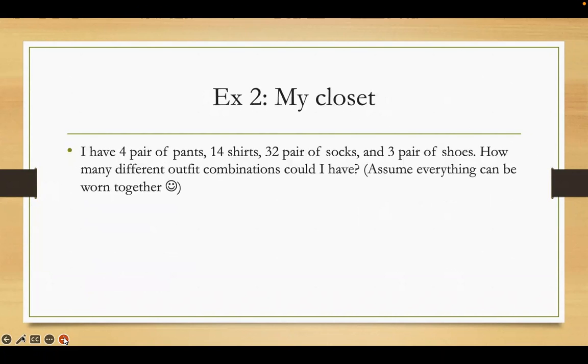Let's go to my closet. This is a little bit more fun. And I had to pare down the actual numbers because nobody really wants to know how many pair of socks I own. And let me tell you, it's way more than 32. So I have 4 pair of pants, 14 shirts, 32 pair of socks, and 3 pair of shoes. I have way more shoes than that too. How many different outfit combinations could I have?